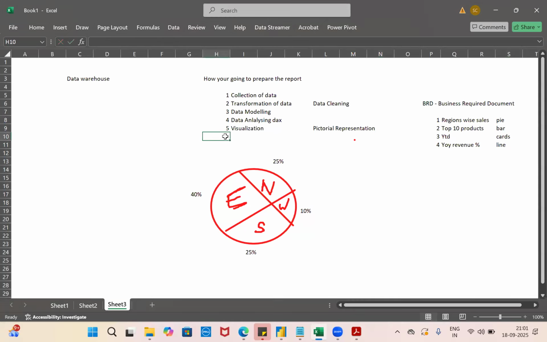The sixth step is publishing. Publishing is nothing but sharing your output to the end user, that means to your client. Got it? So these are the six steps that you're going to do in real time.